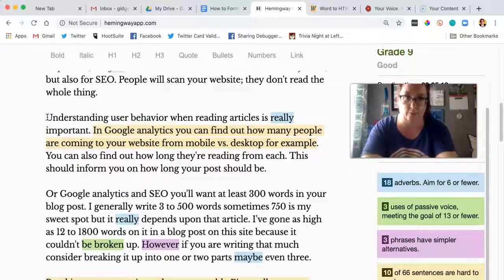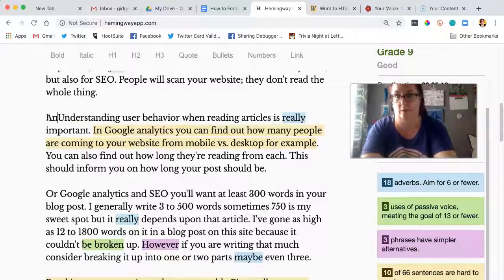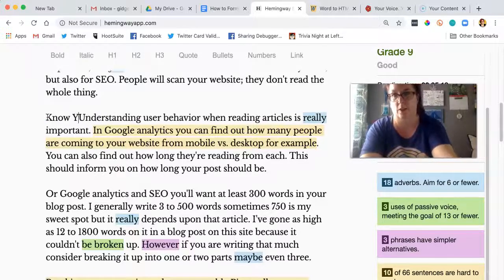So are people coming from mobile or desktop? Know your audience.